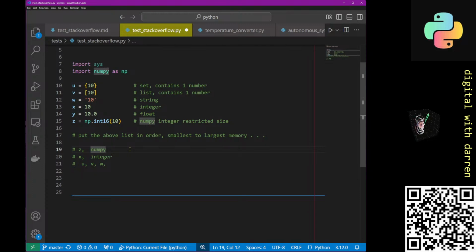Why might that be the guess? Because this is efficient and sort of smaller. An integer might take up a certain number of characters, and the numpy one is restricted to a size of 16. If its standard size was like 30 or something, this int16 would use a fewer number of bits basically. So we might have guessed a numpy integer. Then x would be the next one, which is just our standard integer.